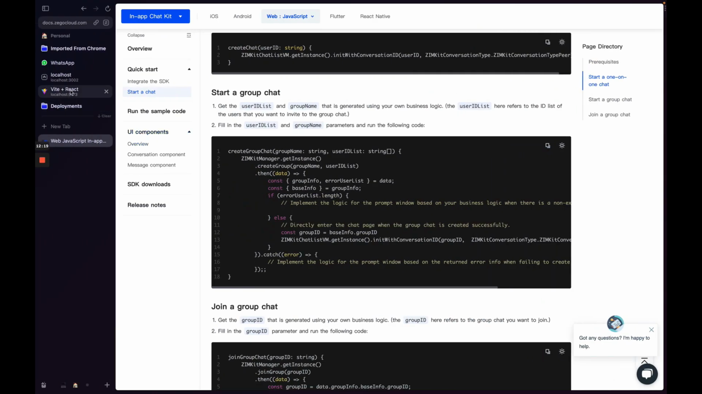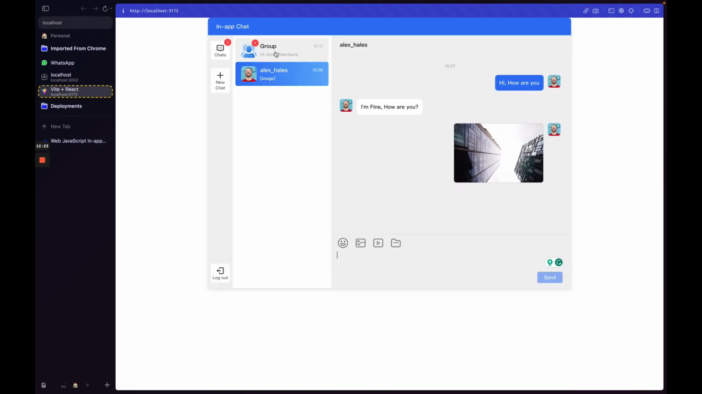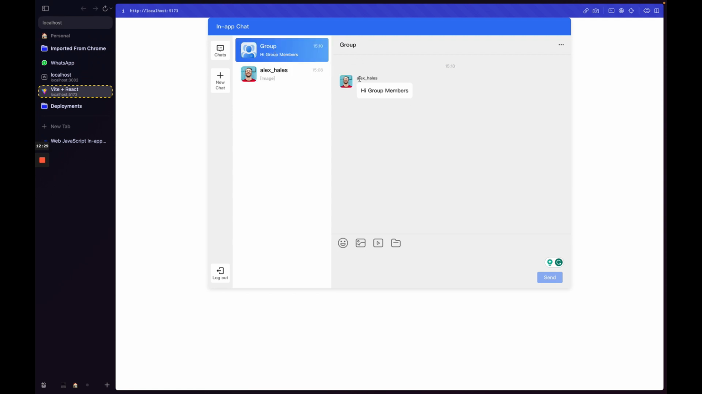And when we go to our, yeah, we can see the group hi group members, and it shows who sent the messages. So yeah, that's how we can build an entire in-app chat using ZegoCloud in just 30 minutes, I guess. Yeah, I guess less than 30 minutes. So we can create an entire app. So yeah, here is the user group ID. We can use it or copy it directly and use it to join a group.